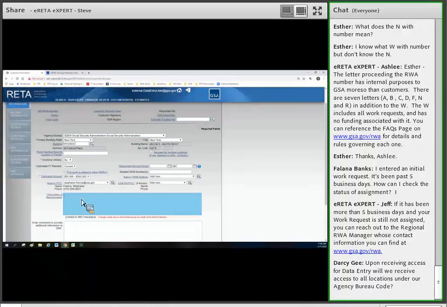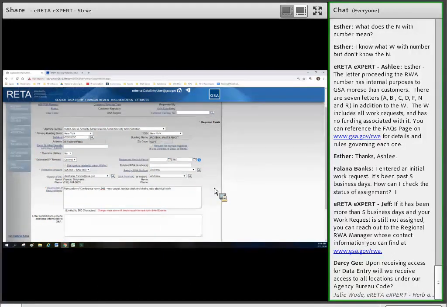And then the last required field here is the description of requirements. What is it that you need or are requesting GSA to do for you? You can add as much detail there as you want. The more the better we prefer. And that's all the required fields.